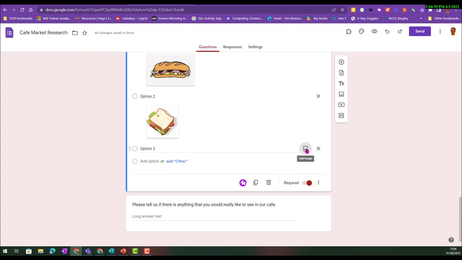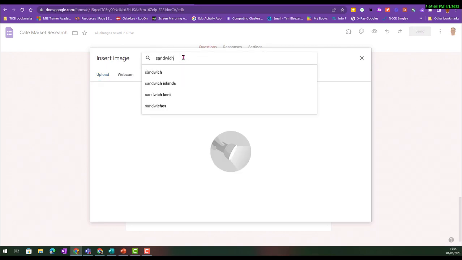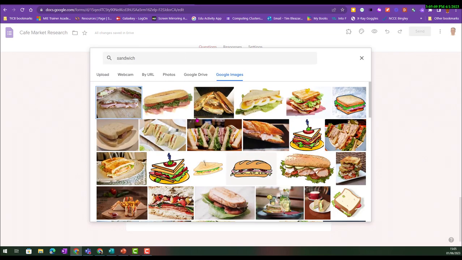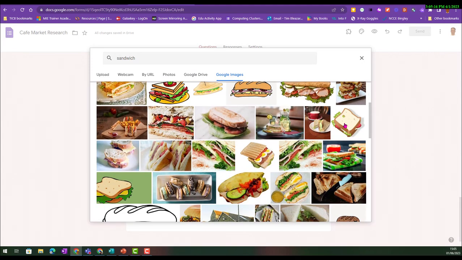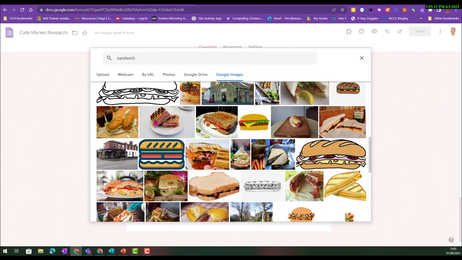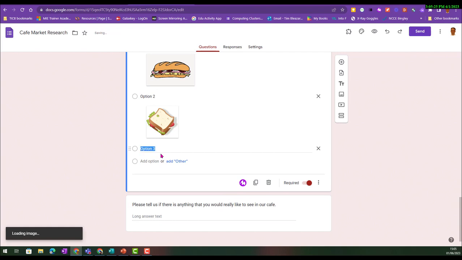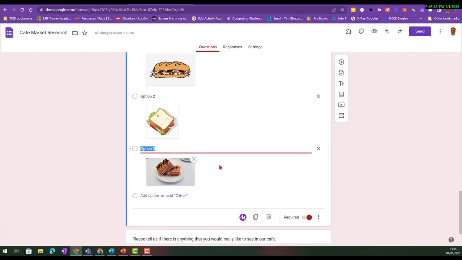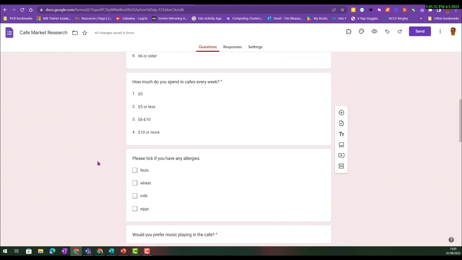So if I just click on add image and go to Google Images, then I can type in sandwich here and press enter, and then I can add any of these choices of sandwiches. So far I've got a baguette and this more normal looking sandwich. If I wanted a third, like a toasty, I could click on it, click insert, and it would add the toasty choice onto mine there. So that gives you some options for setting up.